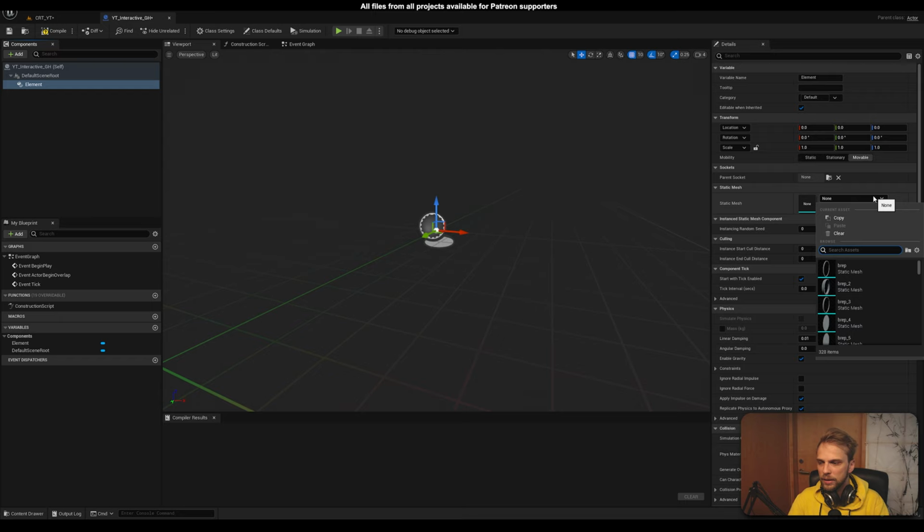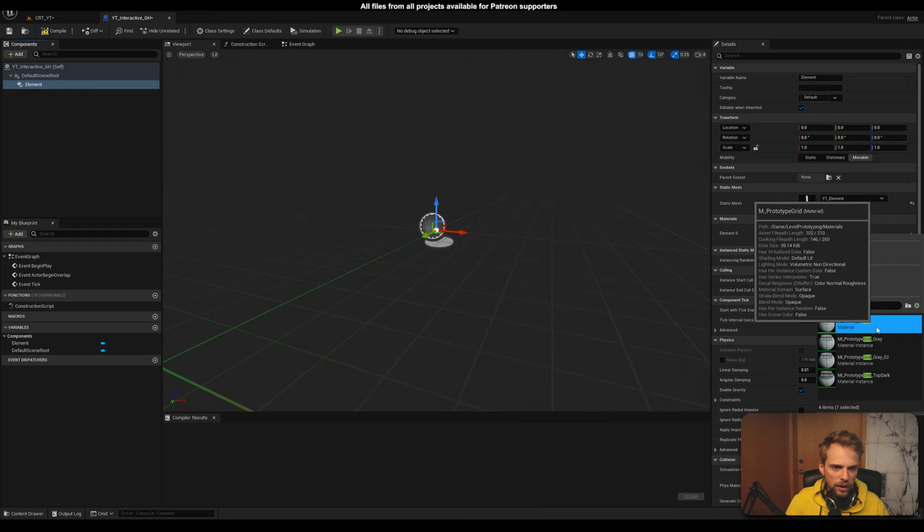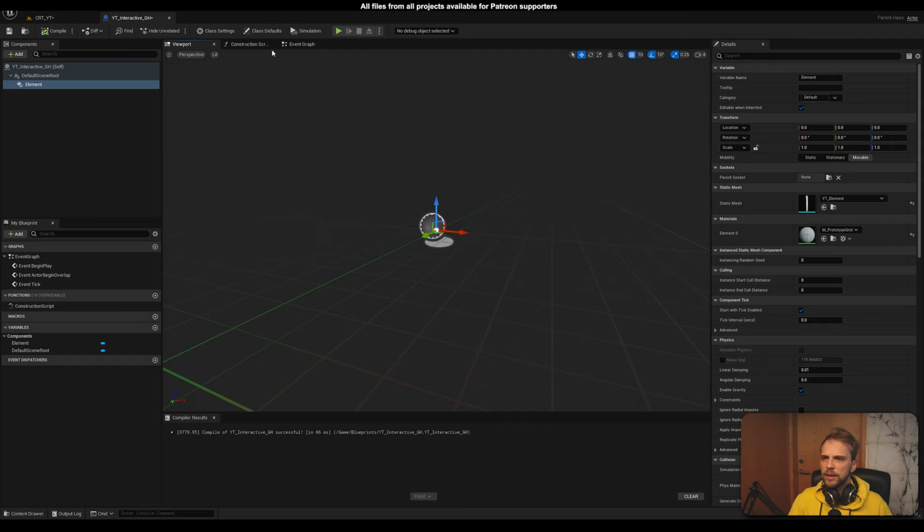And here with element selected, for the static mesh, I will find my YouTube element, the static mesh that I have here, just imported, right? That's it. I can also give it a material, so let's just give it some sort of a grid material for now, prototype grid, that's fine. Okay, compile.